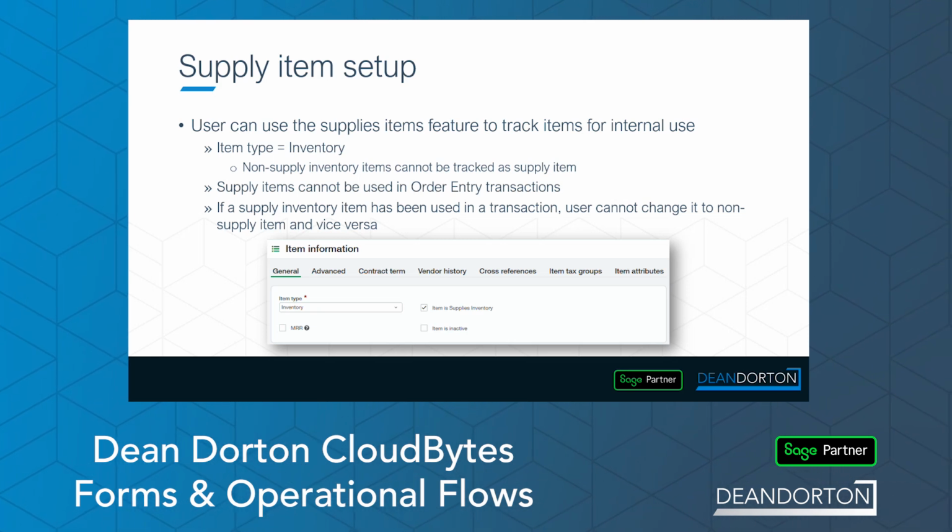And then basically there's some setup for the aspect of non-supply inventory and items and how they are tracked or not tracked inside the system that you would have to set up in your environment to make sure that it's tracked properly and it hits your GL correctly, and you're not inflating any numbers anywhere across the system.